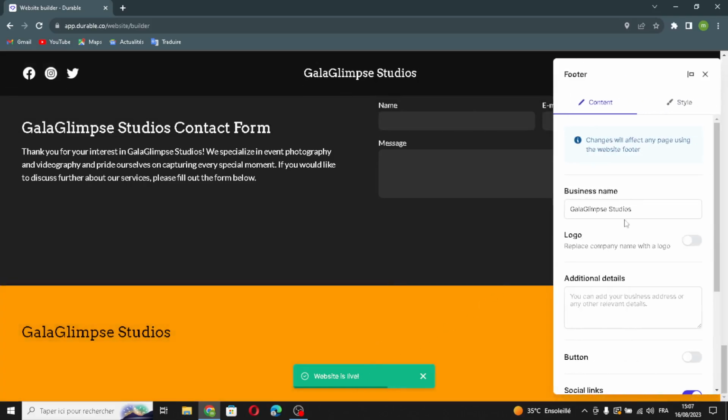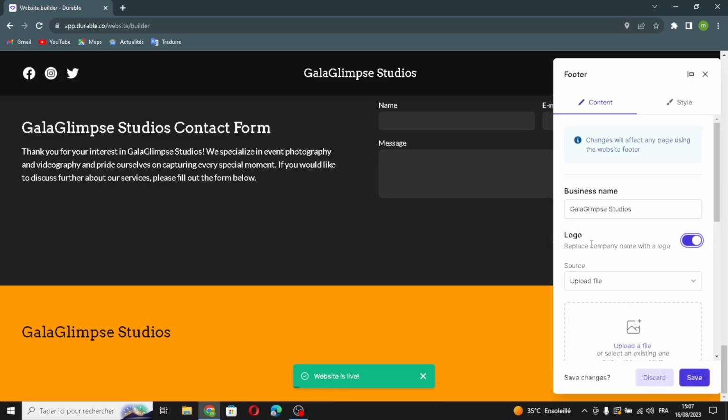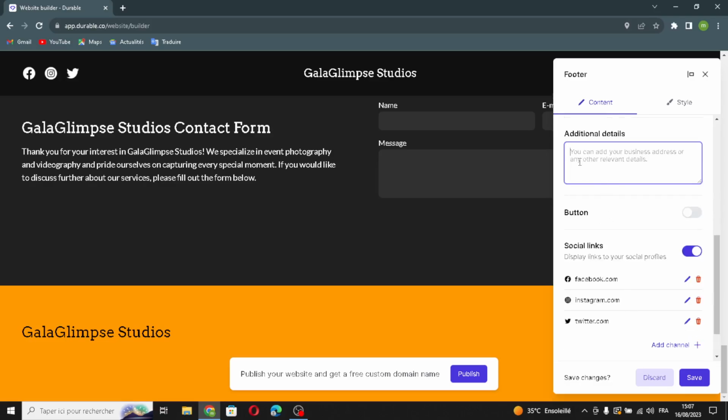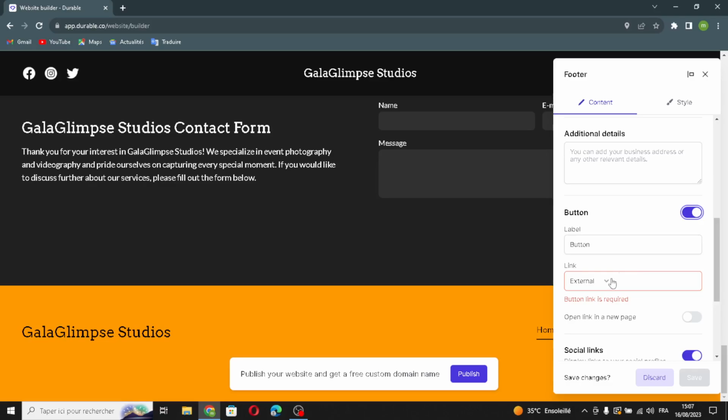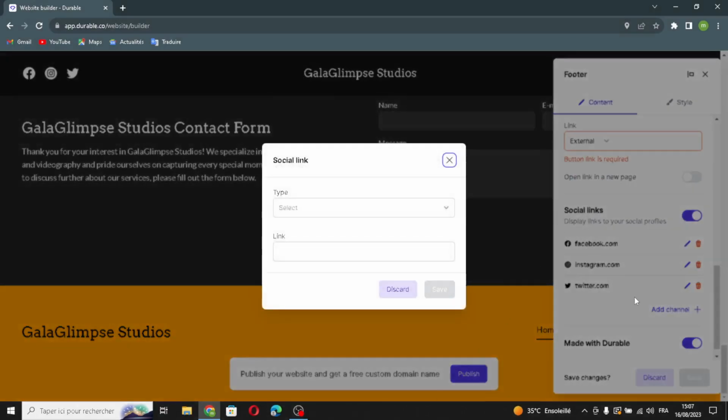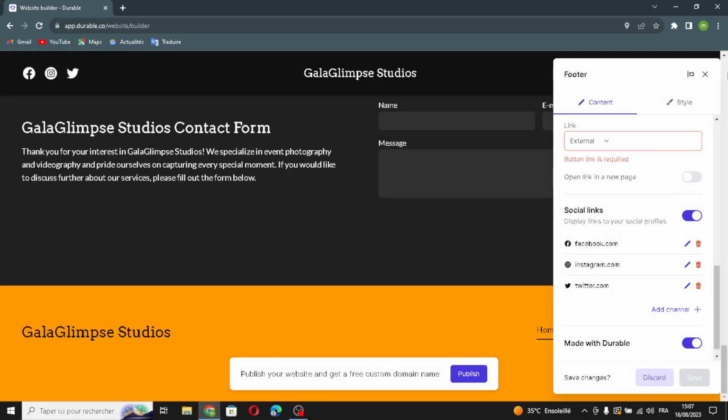The last section on the website is the footer. You can change the business name if you don't like it. If you want, turn this on and upload a file. If you want to add additional details, you can add your business address or any other relevant details. You can turn this on and add a new label or add a link. To manage the social links, here you can add a channel, just select the type and the link here. So that's it. Let's close this.